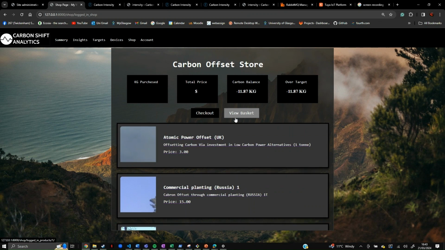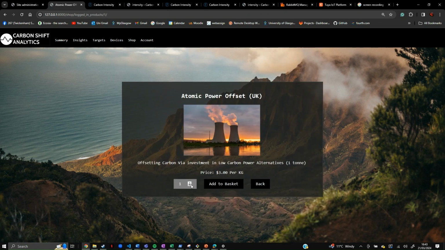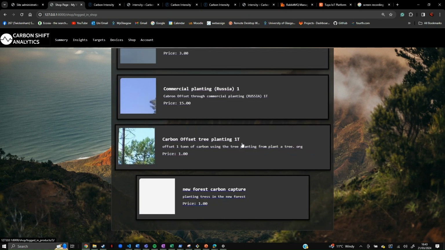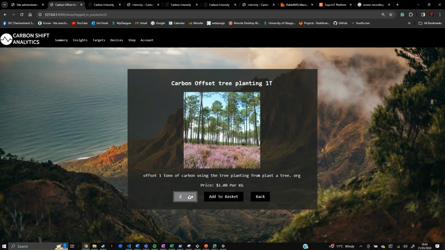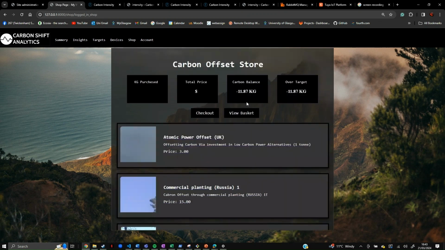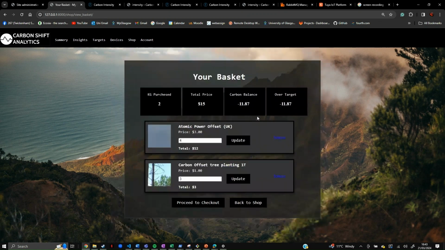So if we have a look at some items here, we'll add a few of these to the basket, and let's add some tree planting as well. We'll add that to the basket, and if we view our basket at the moment, we can view the items in it. We can see the total. We can update this as well if we think we don't need it anymore based on the carbon balance and over target. We can proceed to the checkout.